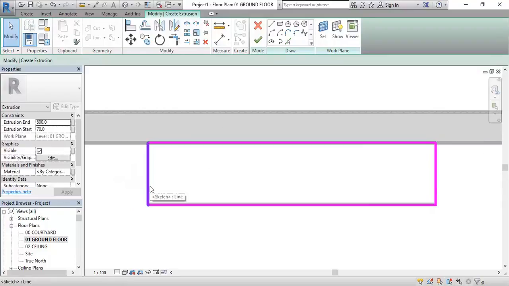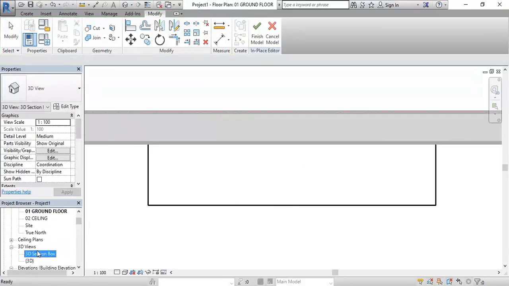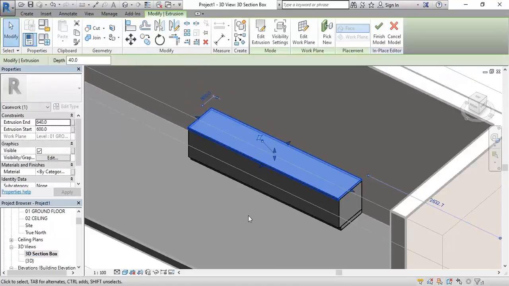And so remembering our heights, the cabinet is 600 from the ground, the top of the cabinet. So I want to make this piece about 40 mil thick. So I'm going to make the top 640. And then the start, I'll make 600 for now. Tick to finish. Again, back into my 3D view, and we've got a bench top.